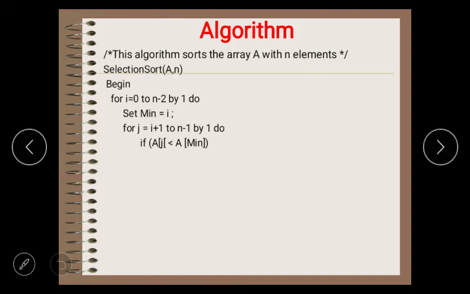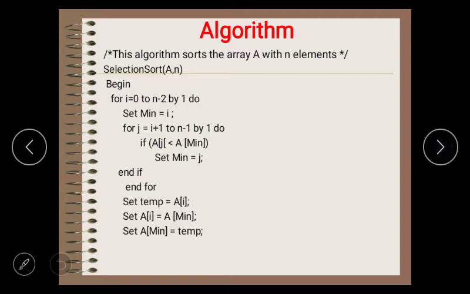If A[j] is less than A[min], we need to set min equal to j. Now the inner for loop has ended. Now swap the elements with the ith value. So take temp equal to A[i], A[i] equal to A[min], and A[min] equal to temp. As we all know, this is the logic for swapping two numbers with a temporary variable. After swapping, end the for loop and end the algorithm.